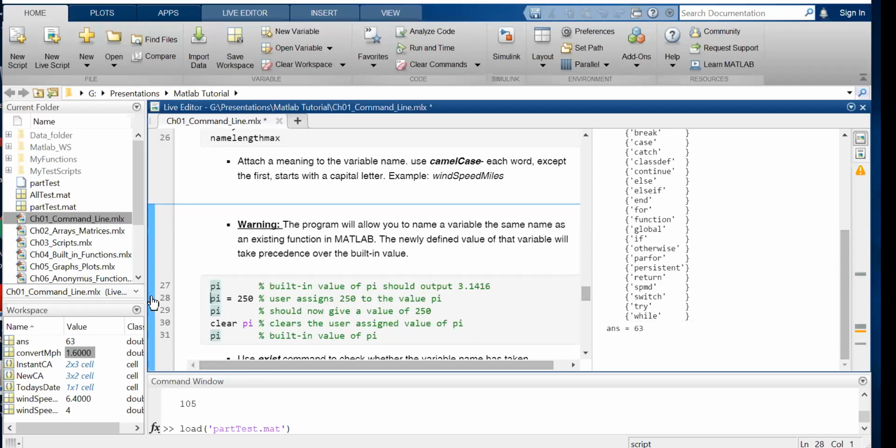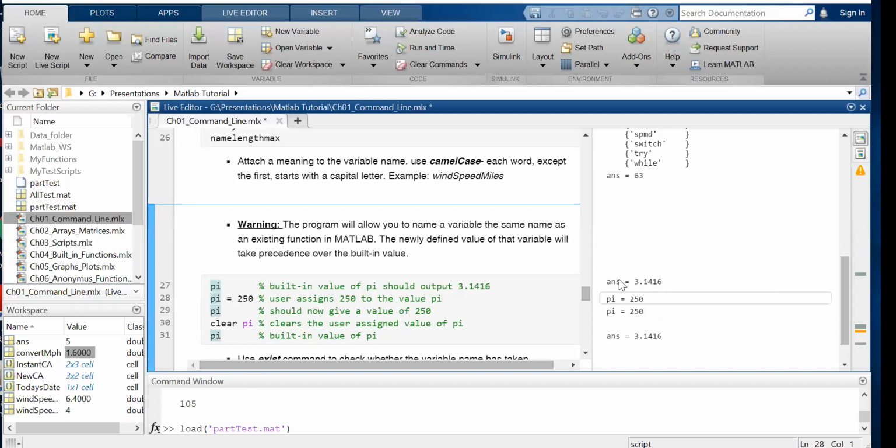So for example, if I run this, you can see that the first answer is pi, which we haven't assigned, so it's 3.1416. Then we have assigned pi as 250. If you take pi again, it will be 250. So if you assume that it is 3.14, then you get a completely wrong answer.